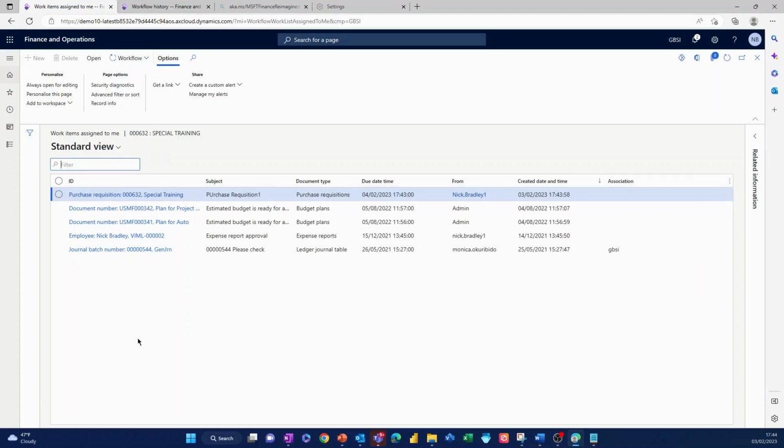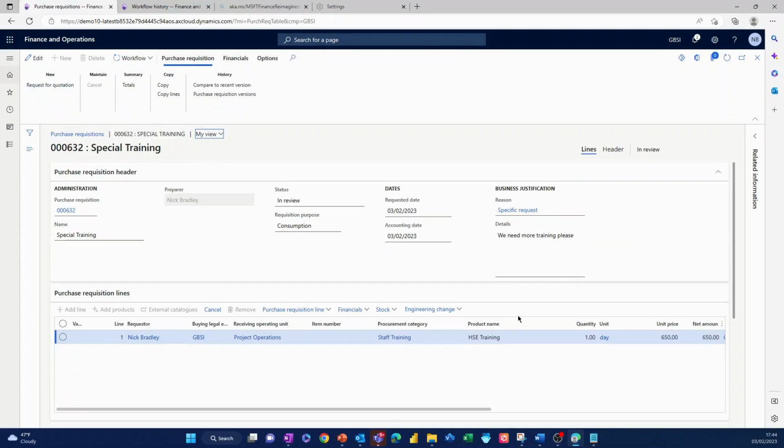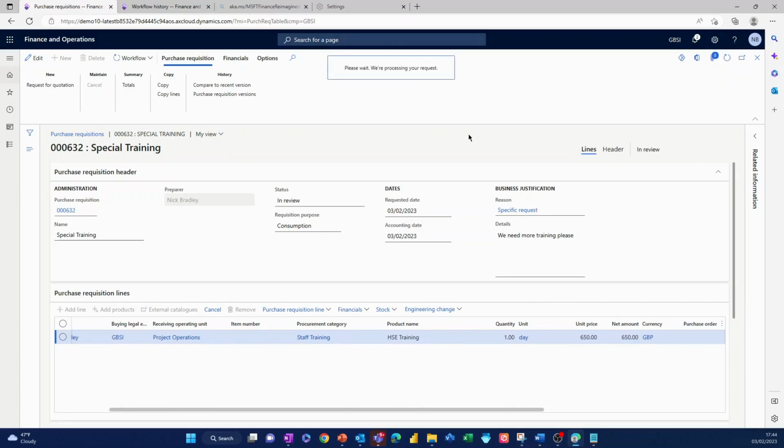I am now the person who's been asked to look at this, and I can see that Nick's given us a purchase requisition here. I can go and have a look at the details. And it's some HSE training, £650. Yeah, that's okay, and we can accept that or we can reject it.